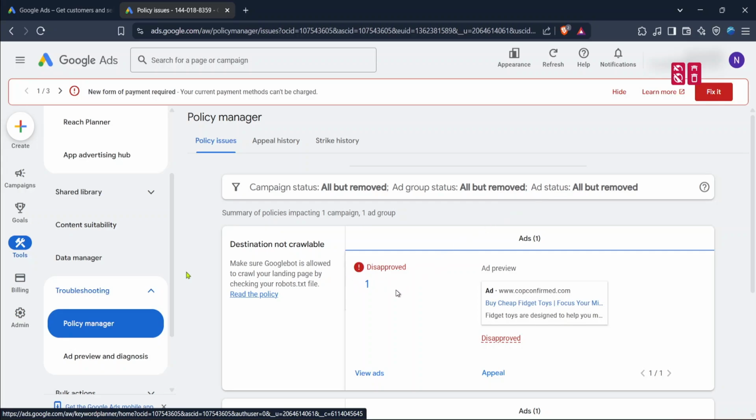And here you can see that the disapproval is also showing, and you can see the problem is already showing there, destination not crawlable, and the other options are also showing. You can also appeal that by clicking here, and you can also go for view ads as well. So here you can simply solve the problem by seeing the problem here.